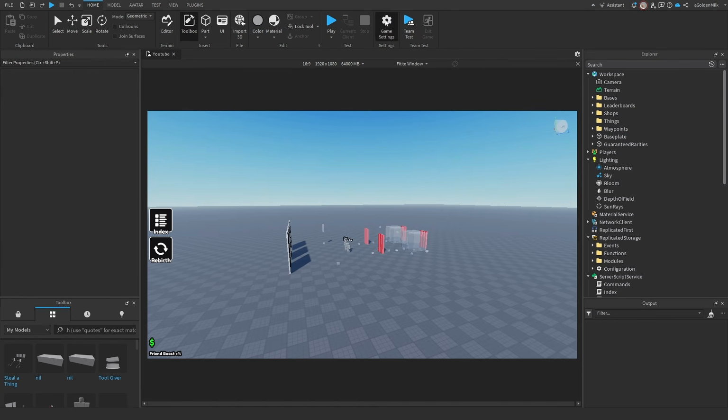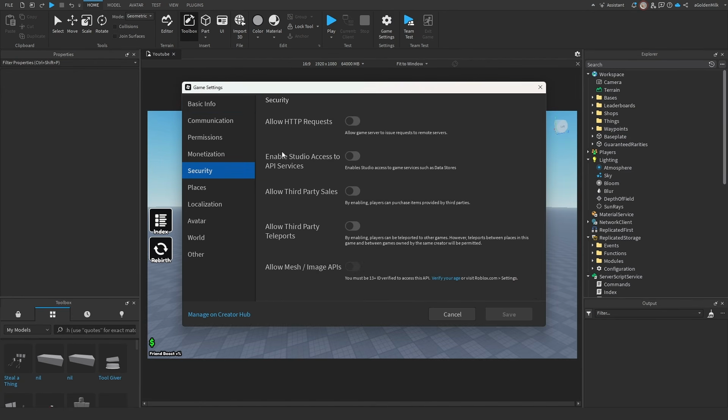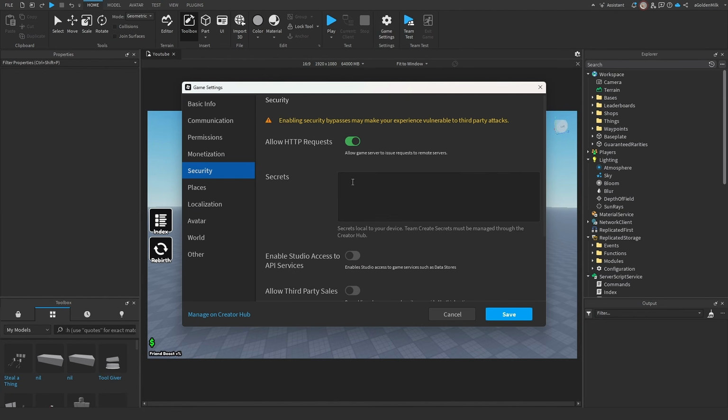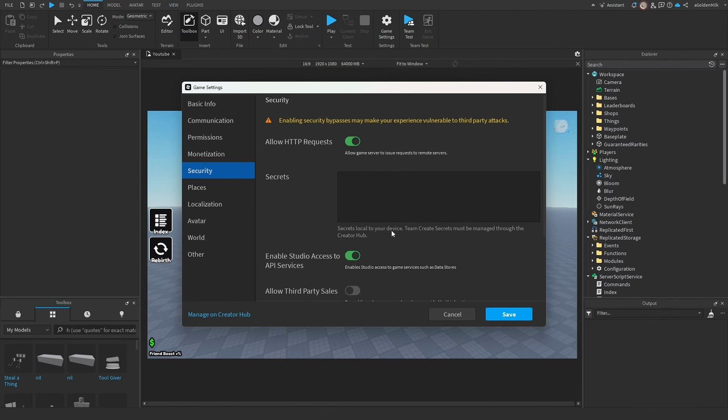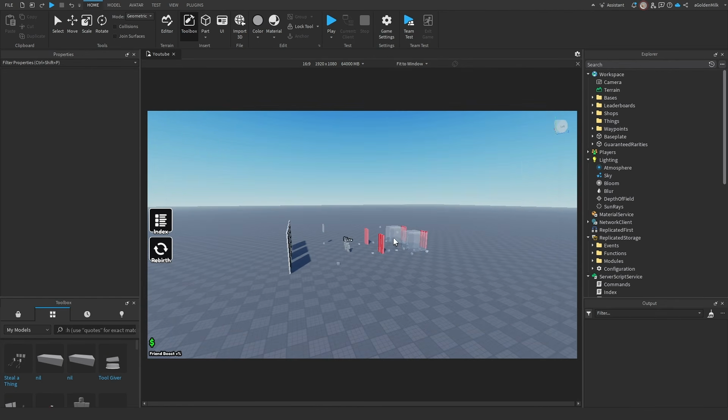Next, in game settings security, we want to enable allow HTTP requests and enable studio access to API services. Then press save. Now to do this, you will need to publish your game, so make sure you do that.